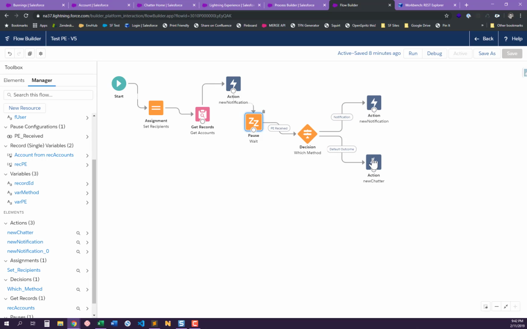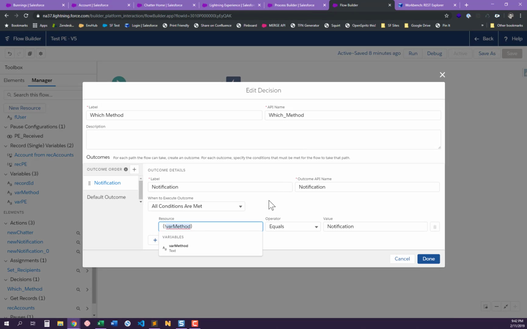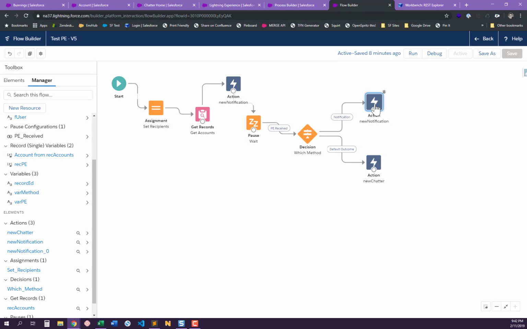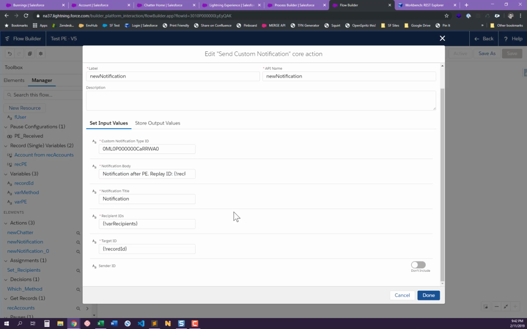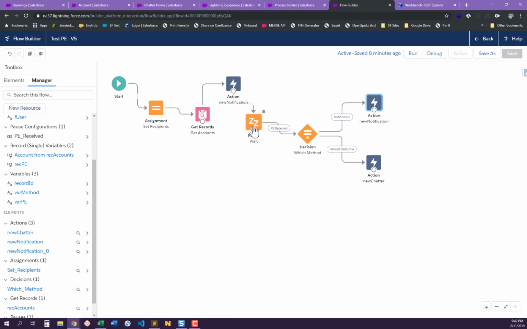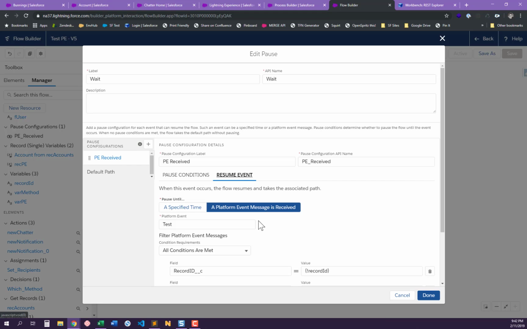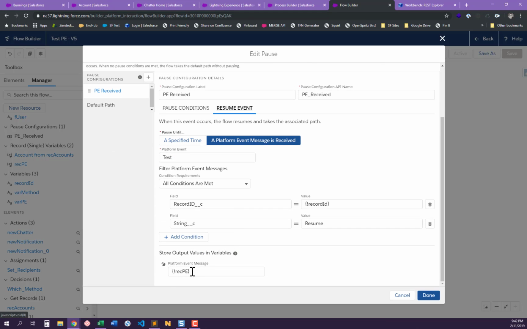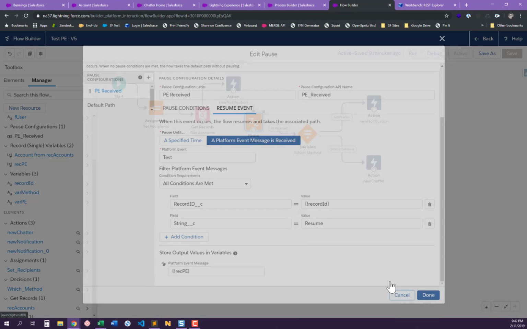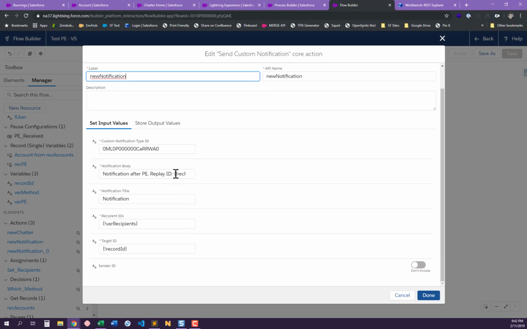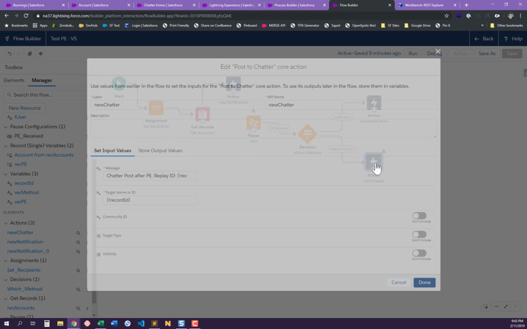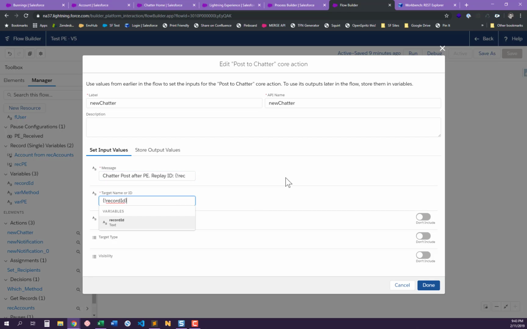And so here I've done two different methods, a notification or a chatter, and so I've just done a decision here: which method, based on the variable I'm passing in, am I going to do. Am I going to do a notification, which is just a notification after the platform event. And so you'll notice under the platform event resume event, I've done an output variable of the record collection for the platform event record, so that I can grab the replay ID of the platform event so that I can just see exactly which platform event it was. And it's just going to the recipients, and it's again the target is the record ID, and if it's a chatter post, it's just doing a simple chatter post to that record ID.